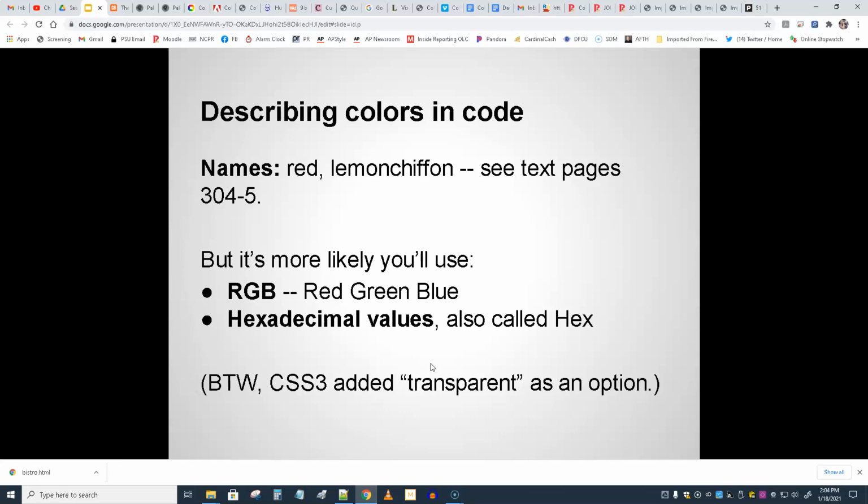But we don't really tend to use those in the real world that much because you probably don't want red. You probably want exactly this kind of red, right? In fact, you probably don't even really want lemon chiffon. You may like lemon chiffon, but you may want it to be a little bit lighter, or a little bit darker, or slightly different. So we tend to use much more specific ways of describing color to say exactly what color we want. And the two most common ones are RGB and hex. So RGB is red, green, blue, and hex is hexadecimal.